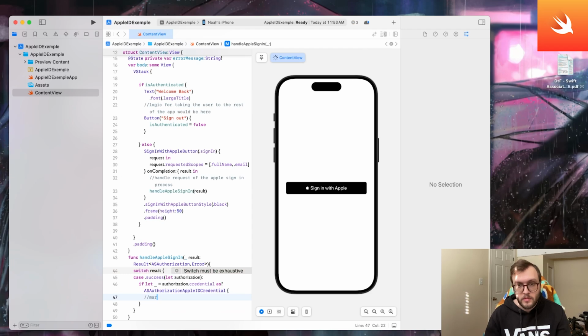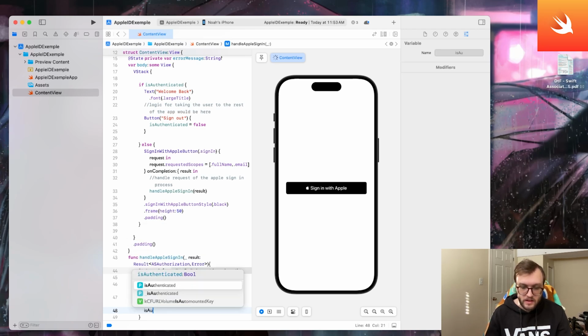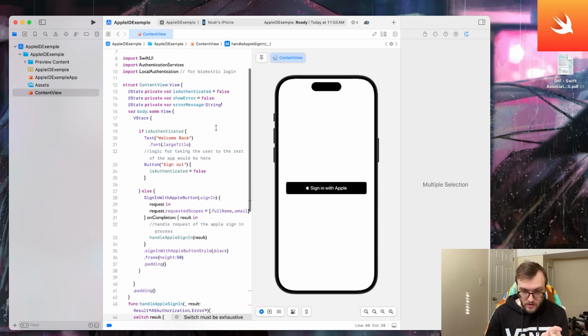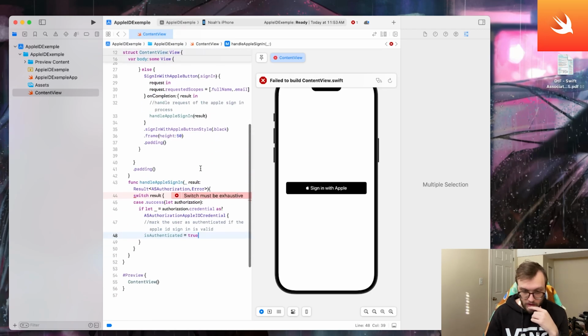So this is going to mark the user as authenticated if the Apple ID sign in is valid. So we'll say isAuthenticated, we're going to have this equal true. So we're referencing that state variable that we had created above. Because this is a switch and we only have one case, we need to, of course, add another one.